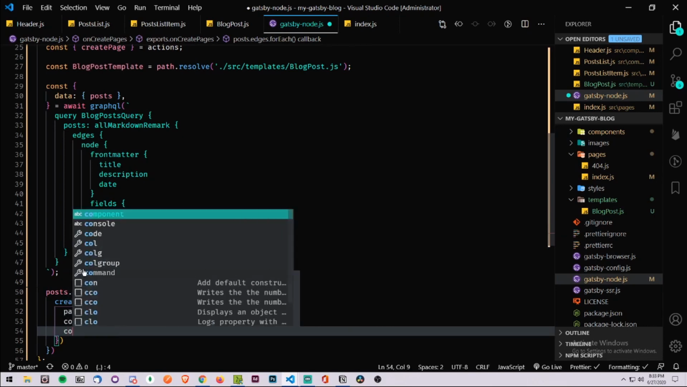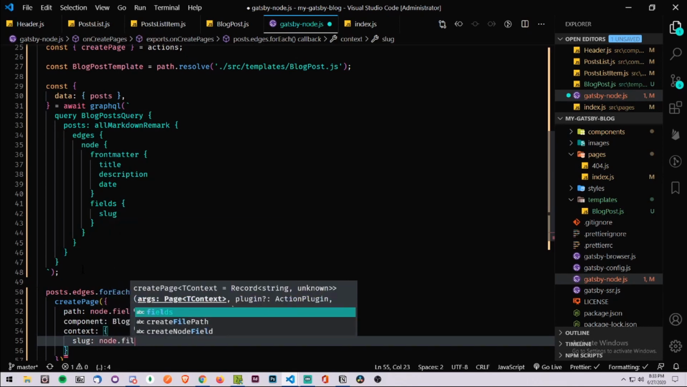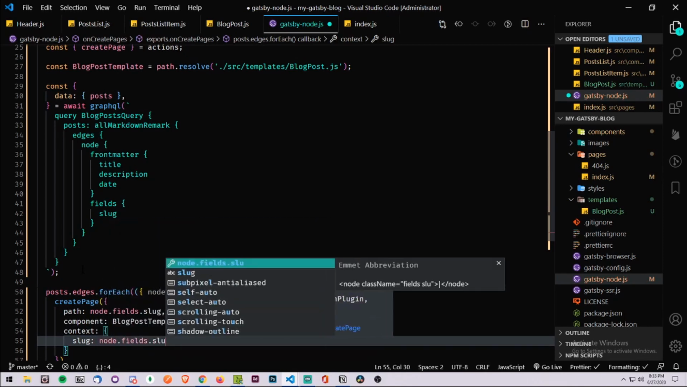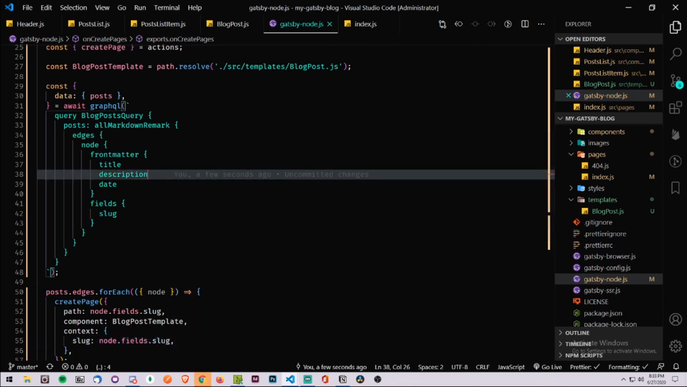And then we also get a context that gets passed along if we want to use it to pass extra arguments. And we'll just put the slug in here. We might not use it, we might use it. We'll put it in here for now in case we have to use it. Okay? So that's how we do that.